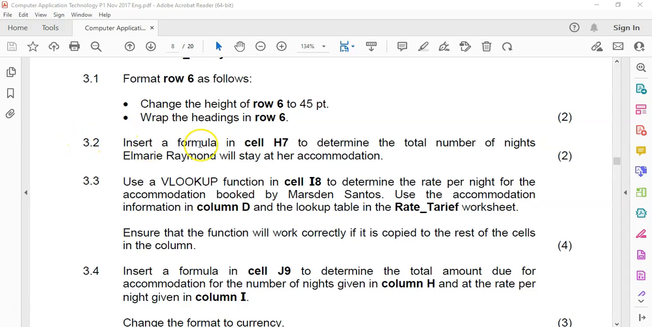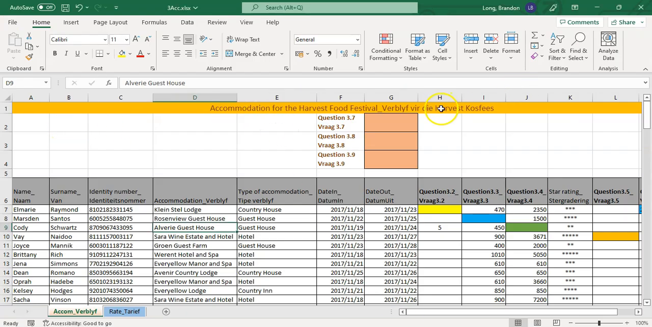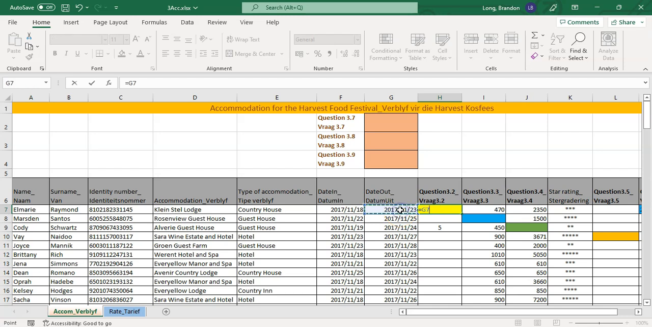Question 3.2. Insert a formula in H7 to determine the total number of nights that this person will stay at her accommodation. So H7, so we're going to come all the way down to H7. There's the block that we want, and we want to determine how many nights. So that's the day that they came in, and that's the day they came out. Obviously, that's the bigger day. If you want to determine the number of days between two dates, it's very easy. If you minus two dates, that answer will always be in days. So that minus that will tell you exactly how many days are between the two.